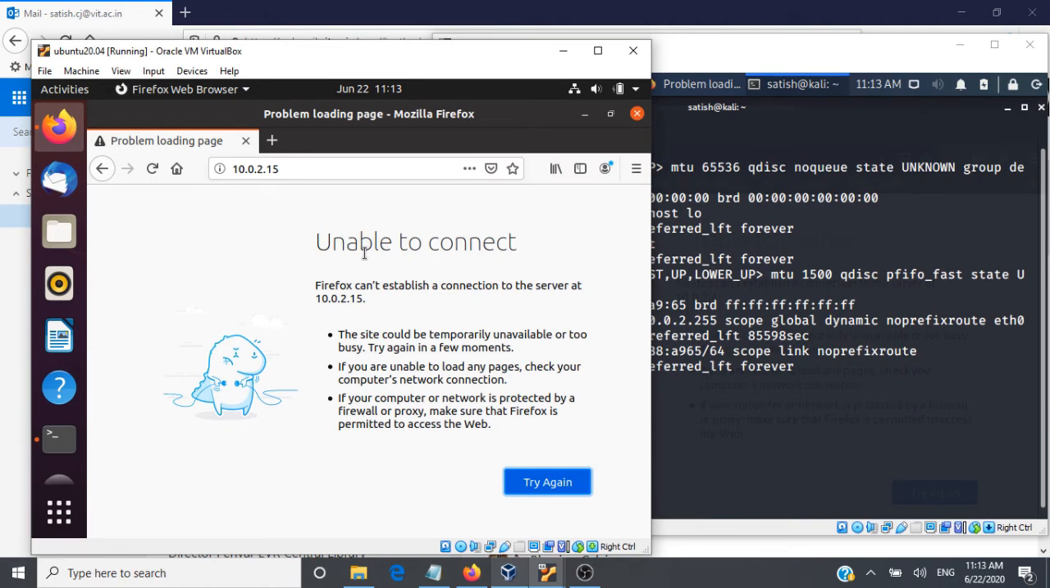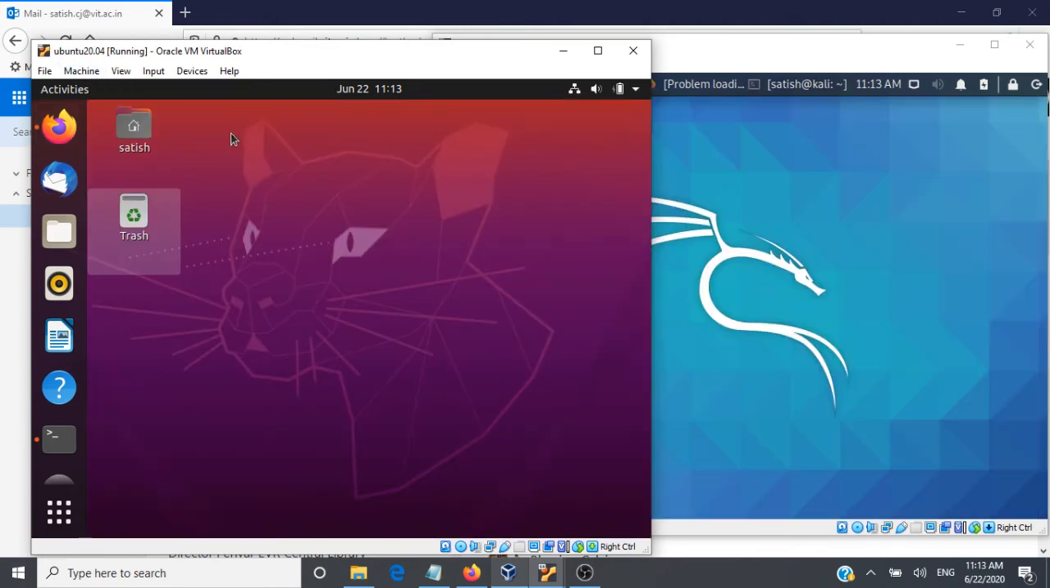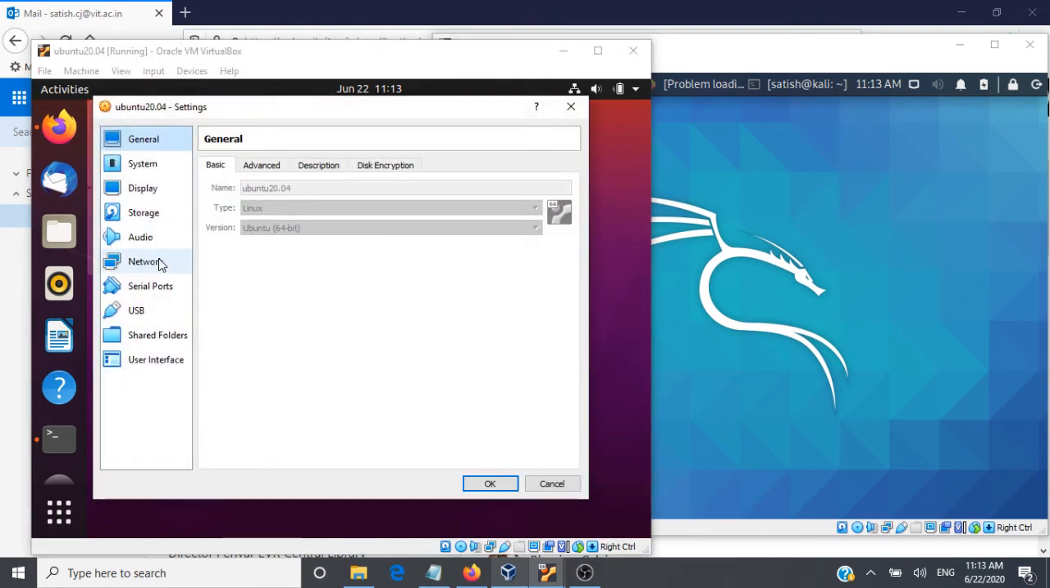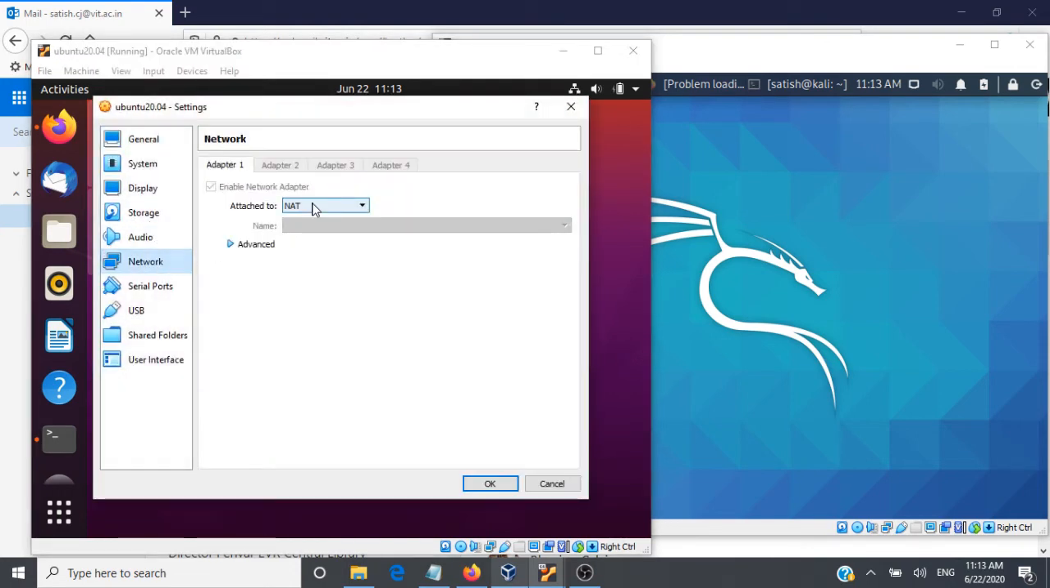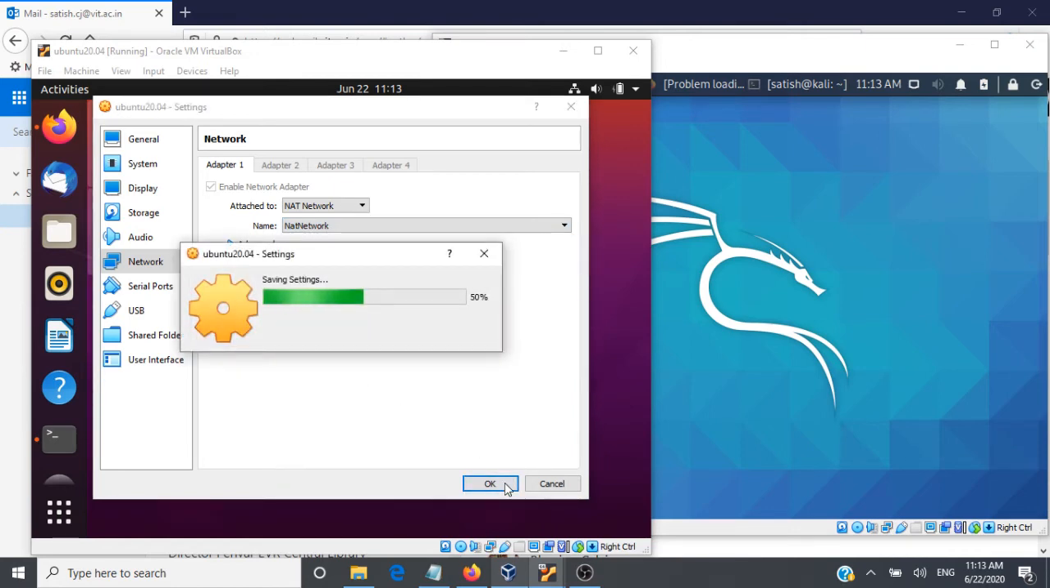The next step is we have to connect these two machines to that new network we have created. So you go to Ubuntu, go to Machine, Settings, and then go to Network. Here, select NAT network, and you'll see the NAT network you have created. Just click on OK.